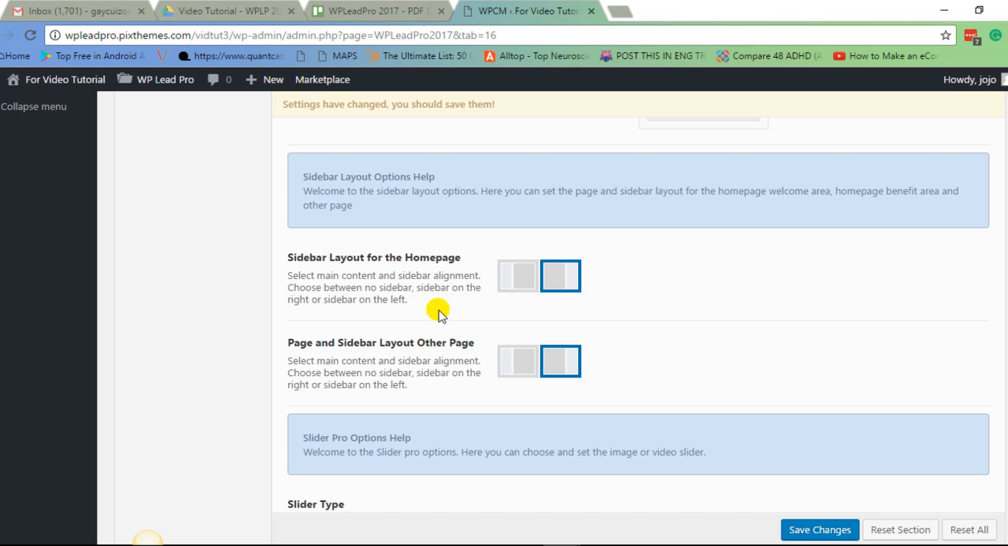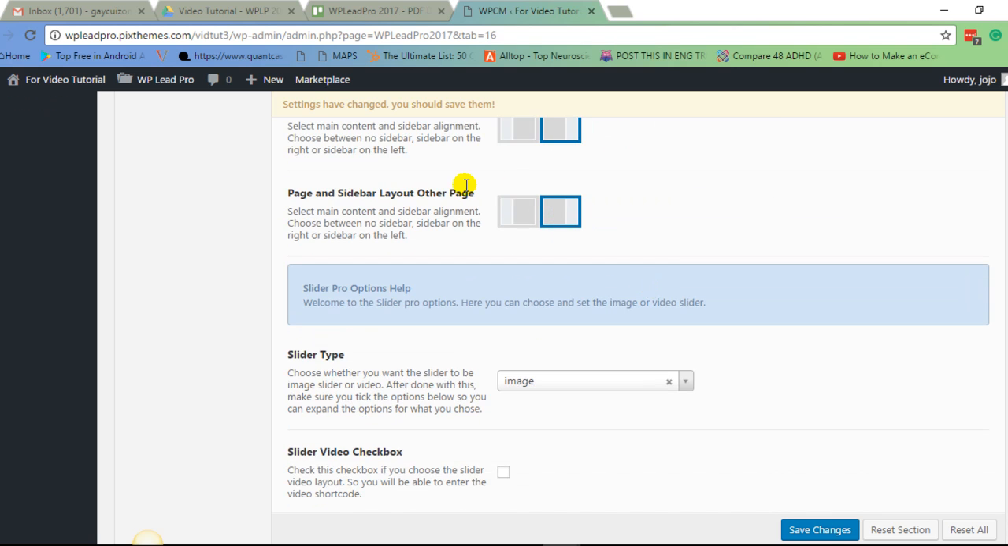So first, you're going to choose either these two only. It's left sidebar or the right sidebar. So we're now going to choose right sidebar here, and also for the page and sidebar layout other page.